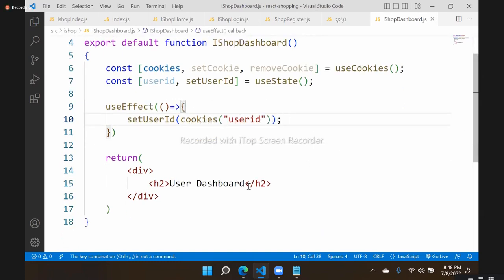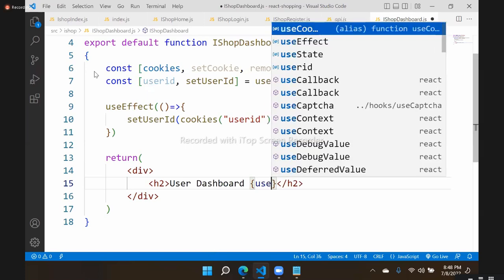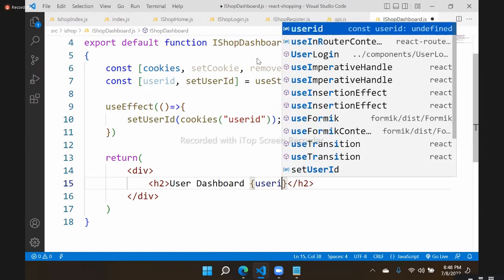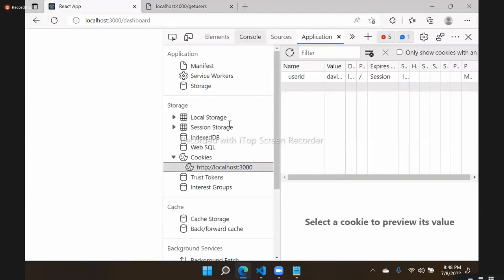Here we have to display that user ID, right? What we have to do, user ID. Is it displayed? Some problem. What is it? Cookies is not a function. Where is it?